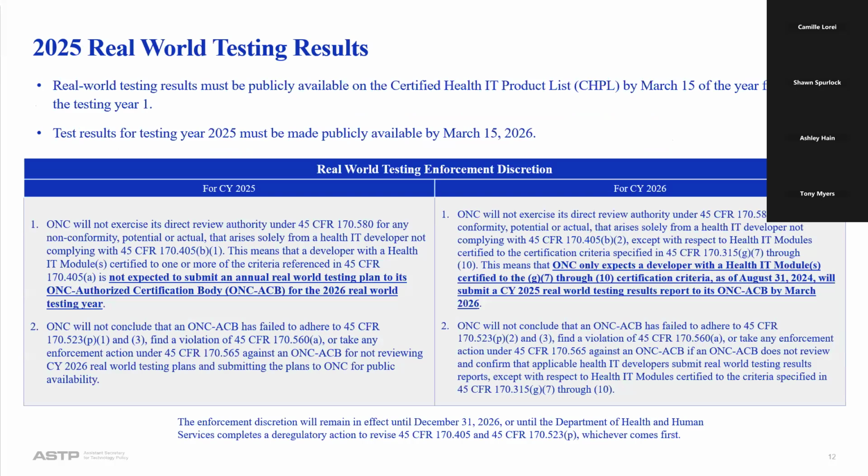Okay, real world testing results for 2025. A couple things here. The annual cadence of real world testing plan submission and results submission has been somewhat modified this year. We still have a requirement that testing results for 2025 need to be made public by March 15th. And I believe ACBs have established an expectation and set of deadlines to make this deadline work.